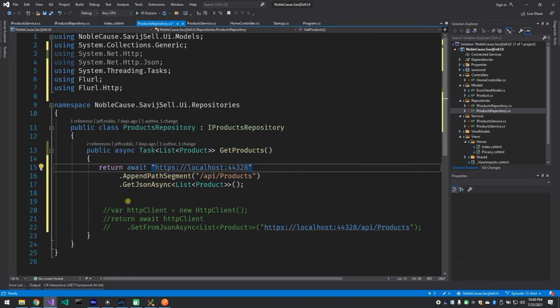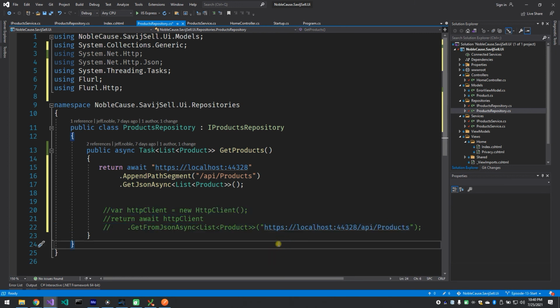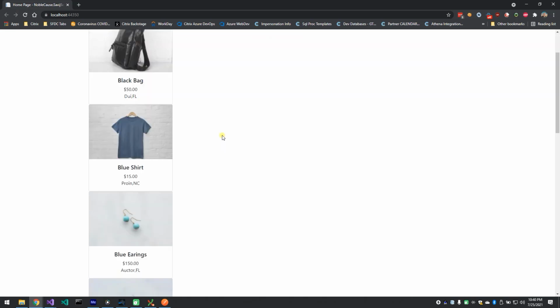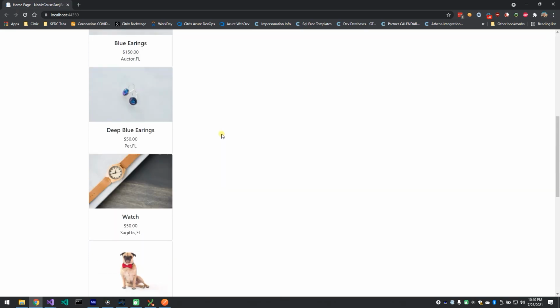So to me, this is a little more like English to read than creating a new client and calling get from JSON async with the URL as a parameter. To me, this just says go here, then specifically call this endpoint and get me my list of product as an HTTP get and return that. And that works exactly the same way. And there's my 9 products.